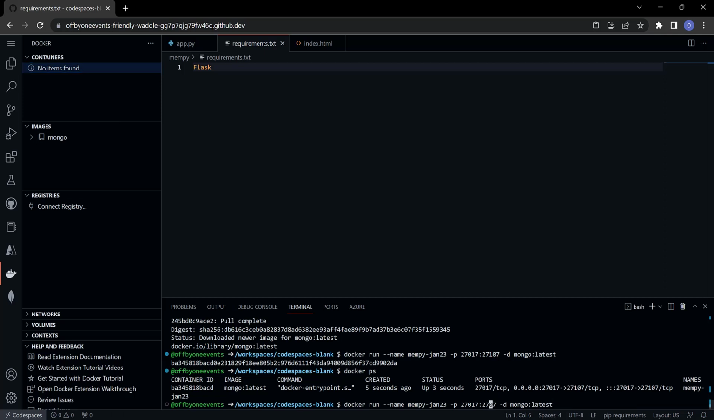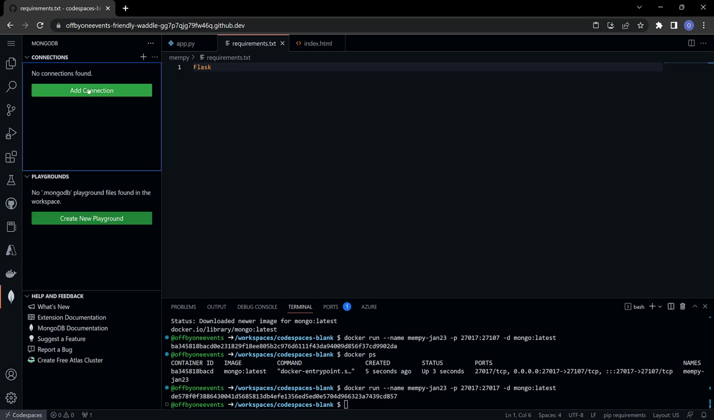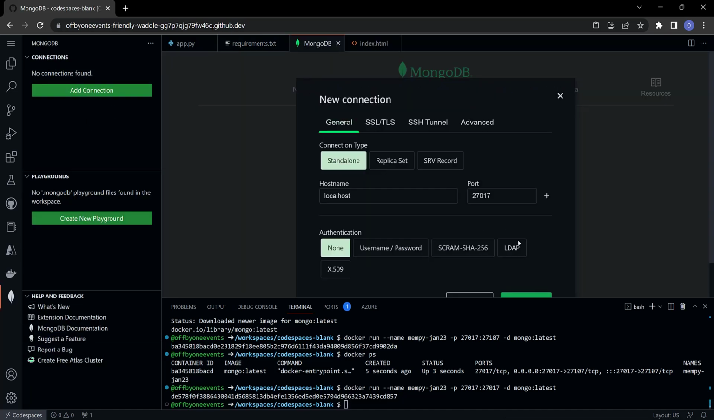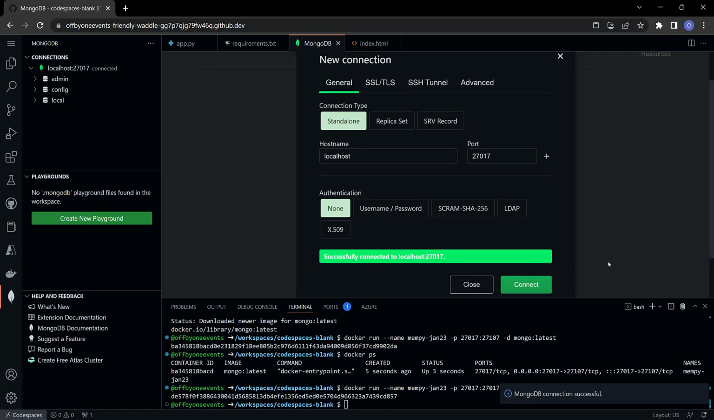And now all I have to do is fix this. Well, here, 27017. There we go. Okay, now I've got a new one. And if we go back to the MongoDB, add connection, open the form, localhost 27017, connect. There we go. You can see over here now we have the databases that are created in the container.